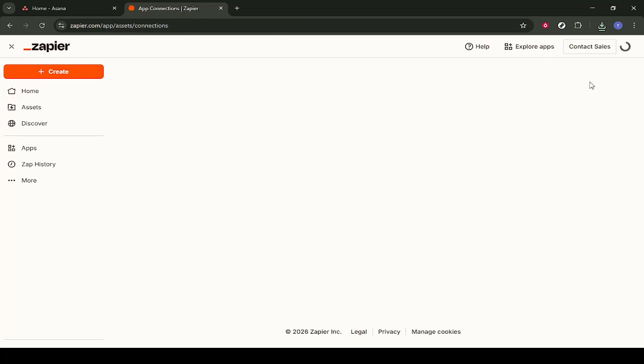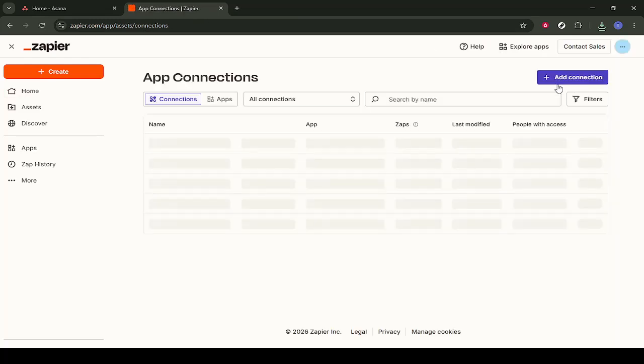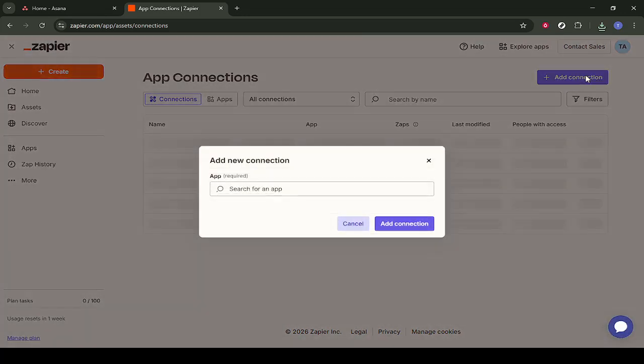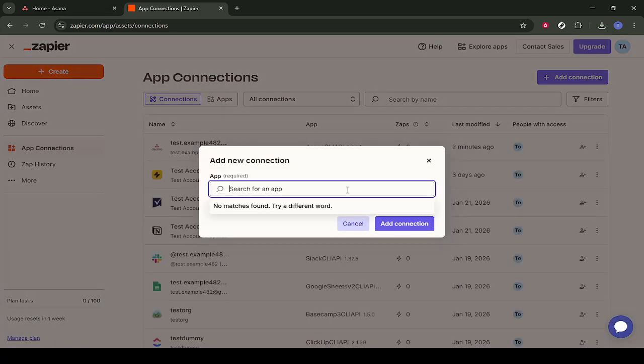On the App Connections page, you'll see a list of any apps you've already connected. To add Asana, look for a button that says Add Connection and click it. This tells Zapier you want to create a new link to another tool. A panel or window will appear with different options and filters.